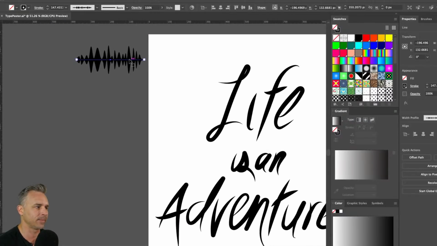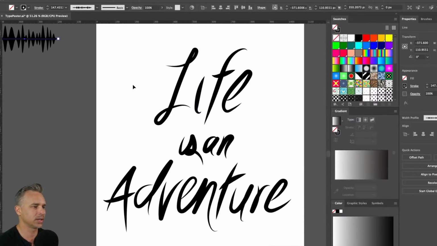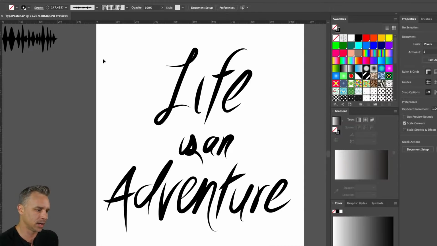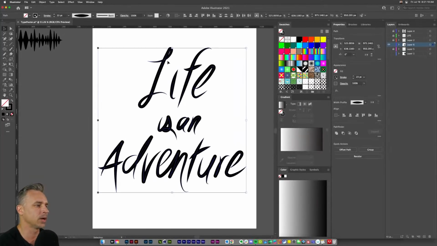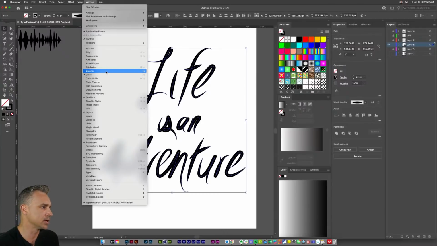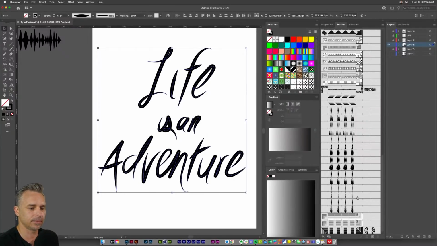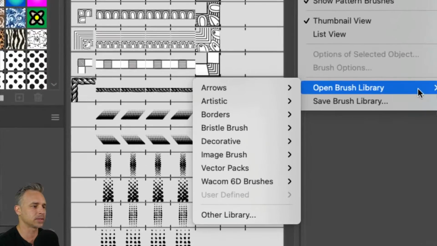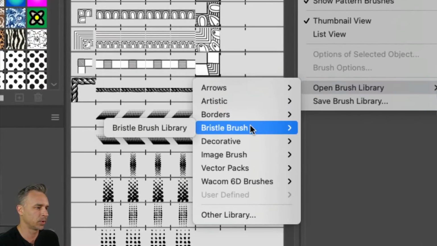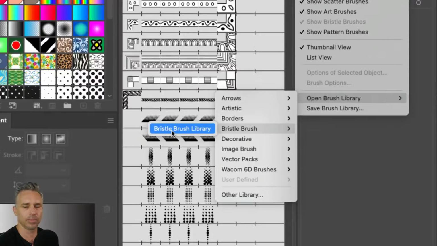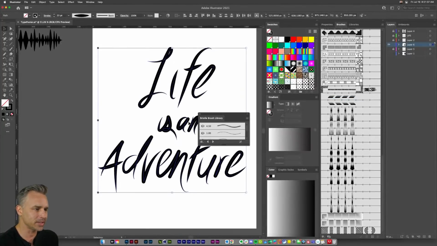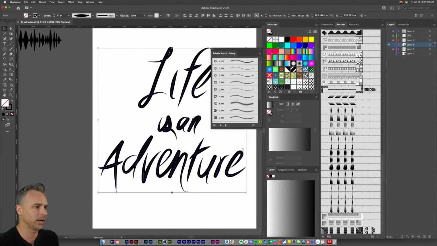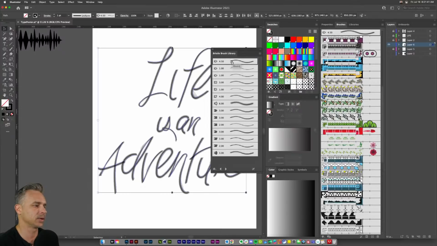I usually like to keep my source files, if you will. And let's see what else we got. Because right in here, we can go beyond simulating a brush stroke and actually use brushes. So yeah, brushes. Look at all these crazy brushes that I already have in here. Let's go to this flyout menu. We can open up this brush library. Bristle brushes. Bristle brush library. And let's just see what happens if we click on one of these.